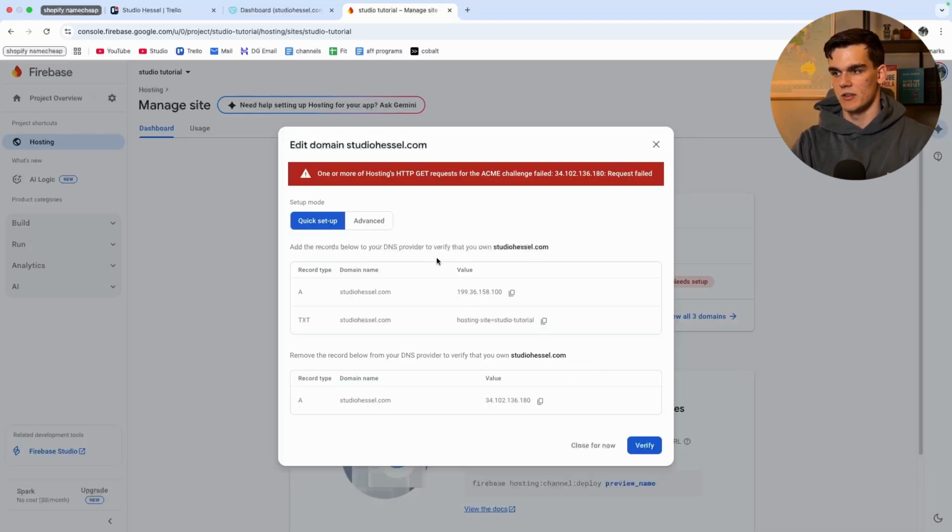And then it's going to show us that we need to change the DNS settings inside our domain register. As we can see, this is what we want to add and this is what we want to remove. So simply what we can do for the A record, let's copy the value right here. Then we want to go to our domain register.